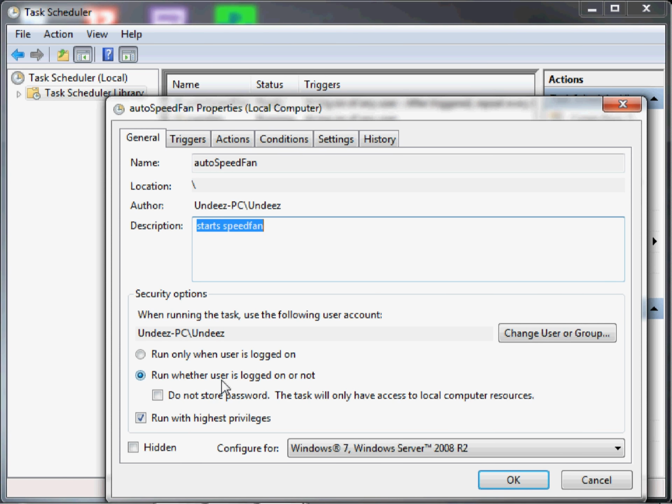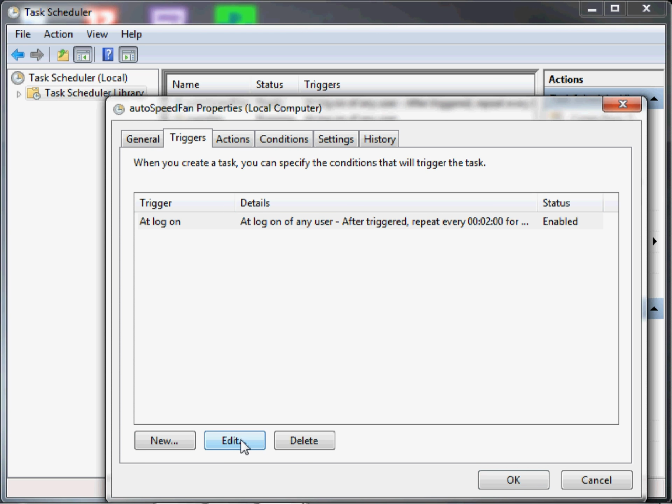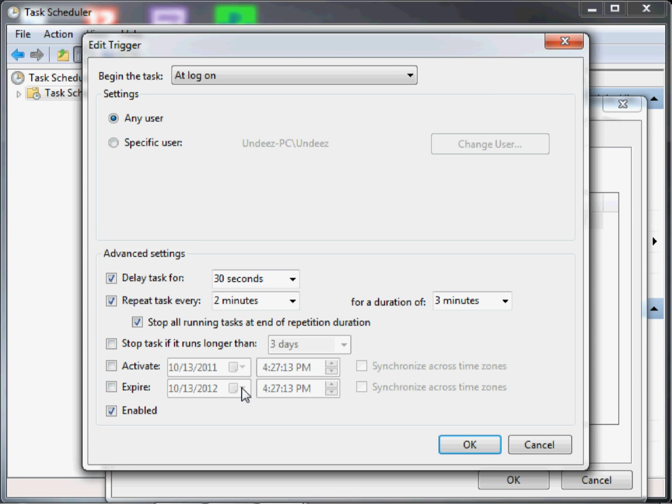Important, check run whether user is logged in or not. It'll make you put a password in, but that's okay, but not every time. Run with the highest privileges, make sure that's checked. Make sure you have the right operating system here checked. Triggers. Okay, you're going to hit new, and basically you're going to have something like this.